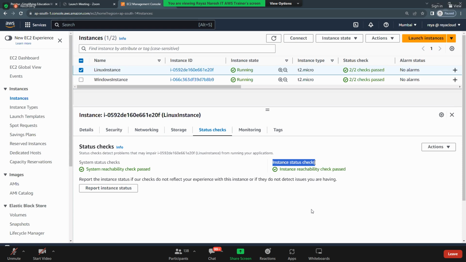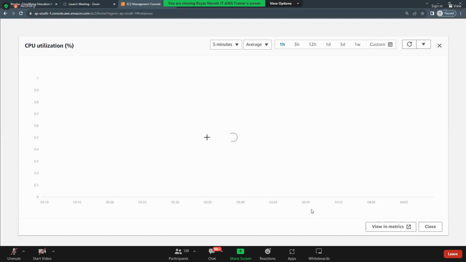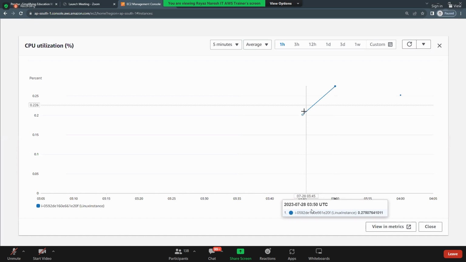Did we learn this? And the checks should always be passed. Generally, monitoring will be done by whom? CloudWatch. So you can see the CPU utilization here. If you open it, what is the CPU utilization of this? You can check it.